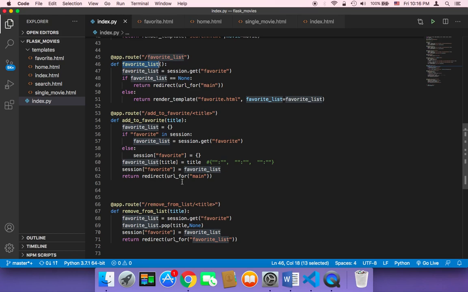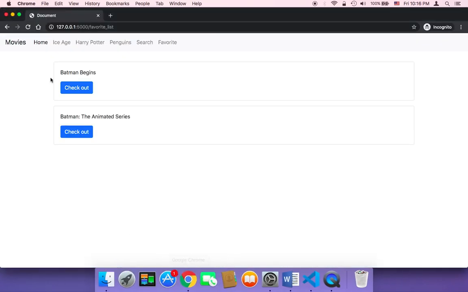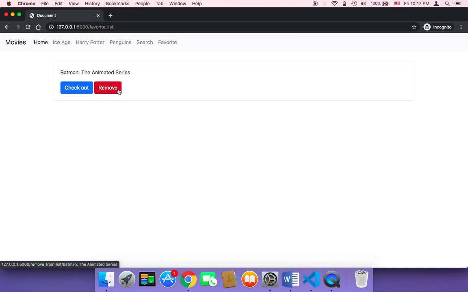Let me now save and head on over back to the browser to test. So in the browser, if you refresh, you should find here buttons. You'll find here two buttons, one for each movie. For example, if we want to remove this movie from the list, we just click on remove. If you click on remove, as you can see, it instantaneously removed that movie from the list.